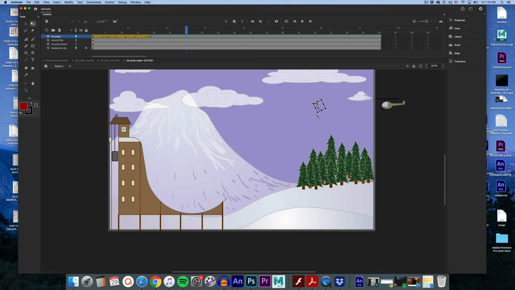Notice that the motion guide is nice and straight, and that is because it is a new tween. But I don't want it nice and straight right now. I want it a little bit curved. Whoops, I got to do that with the black arrow, not the free transform. Put a little arc in it right here. So now I'll test it. So now I got my ski jumper.